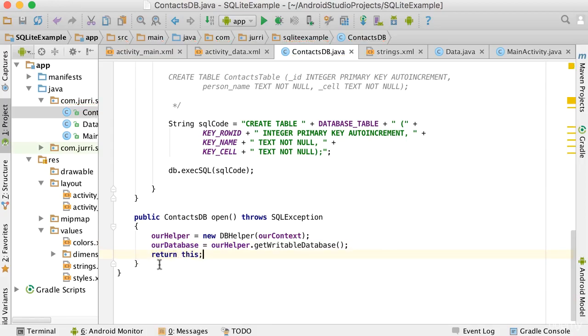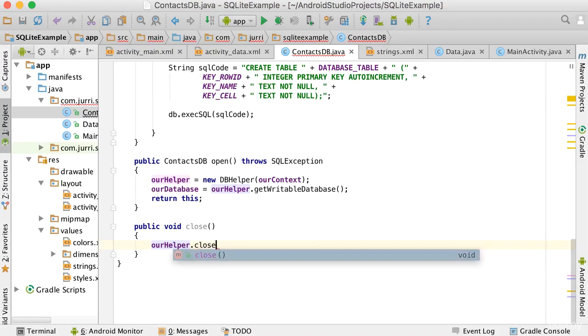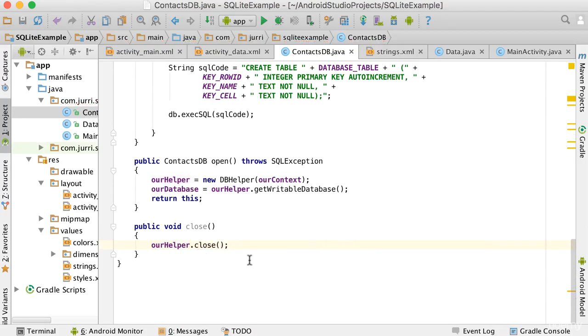Okay, so then the next method will be the close method. We're just going to say public void close. And in this close method, we're just going to say our helper dot close. That will just be closing the database. So we're going to call open to open up the database, and close to close the database.